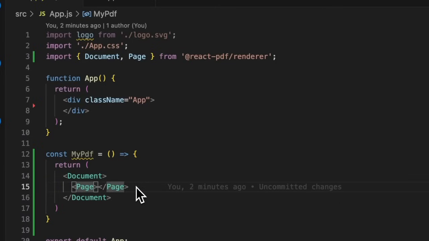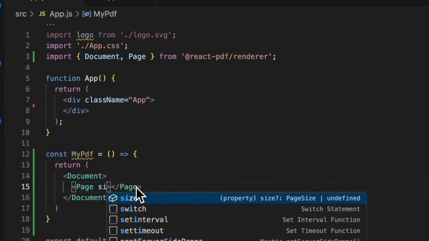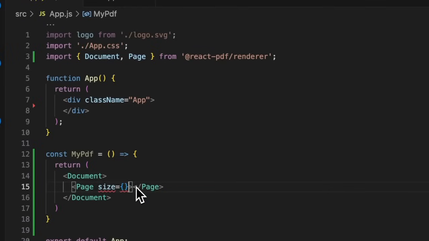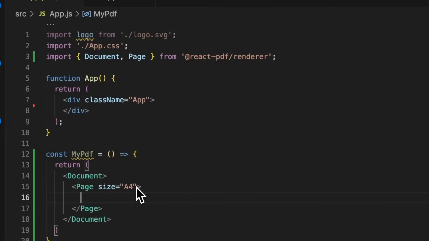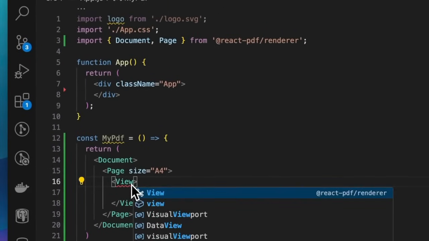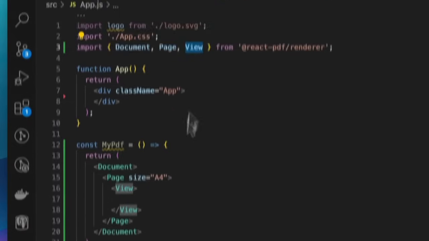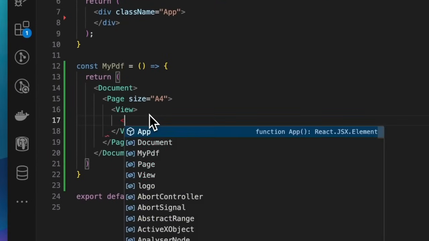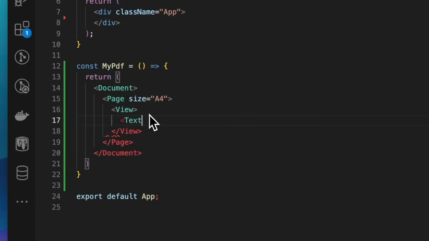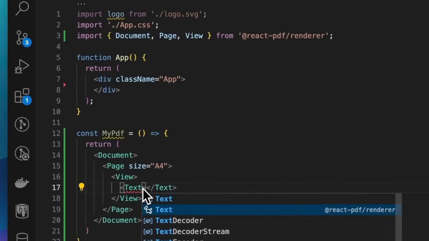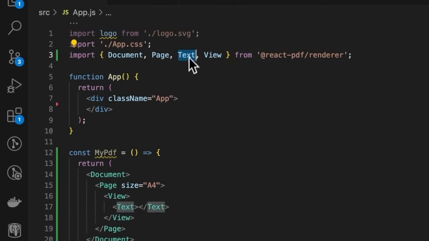Now, this page would take some attributes, right? The first one is size. So a page, we are going to make it an A4 sized page. Okay, and we can put something inside of that page. And first of all, let's place a view. Now we'll import this view again from the package like this, and inside this view, let's place a text. And this text again is imported from the same package, right?